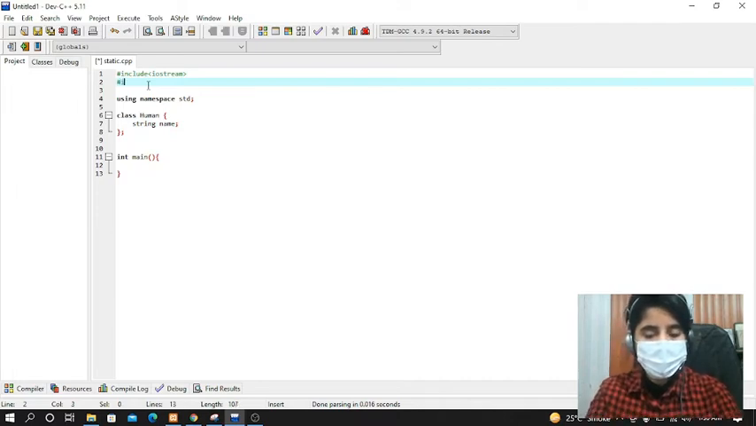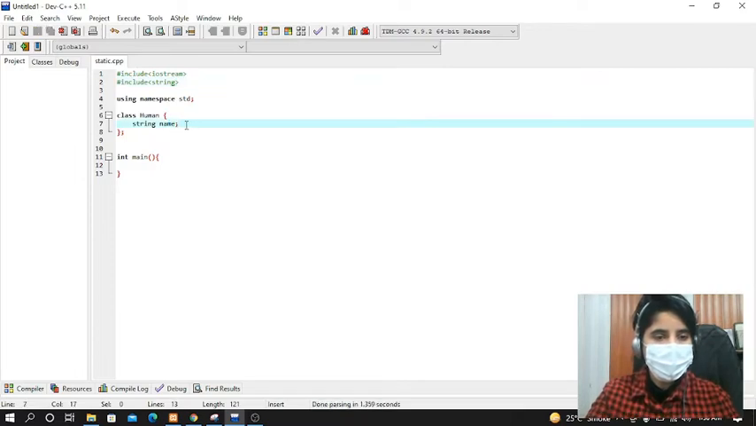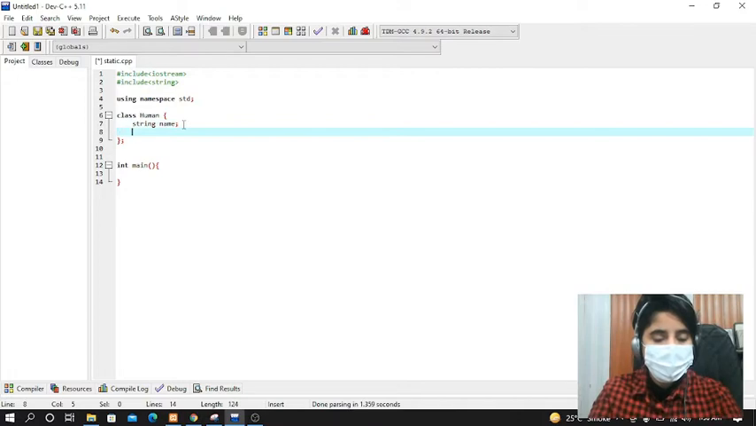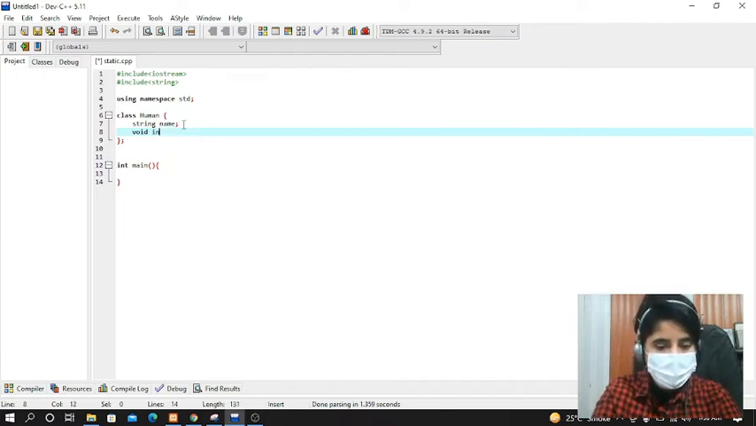So hash include string. Here we go. I'm going to save it, and it has been saved. I have declared string name. The next thing, I'm going to make a function named, we can say, introduce. Here we go, and the semicolon over here.